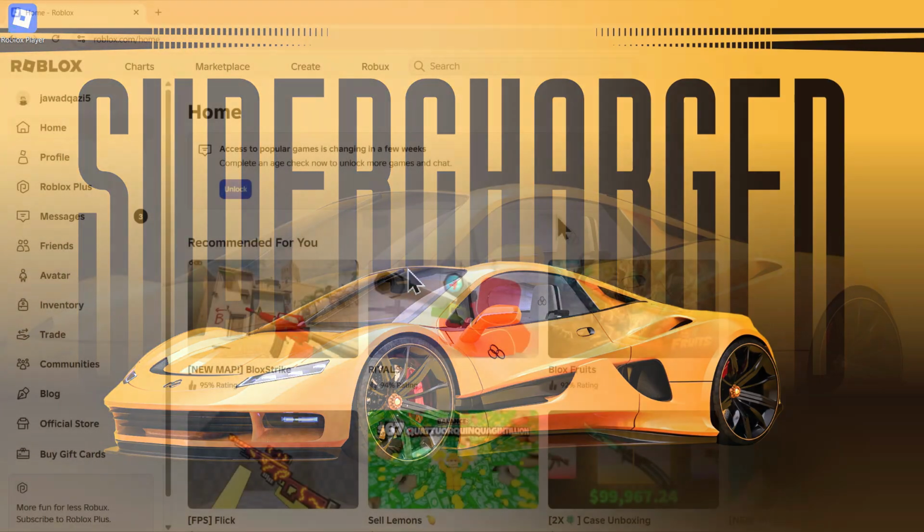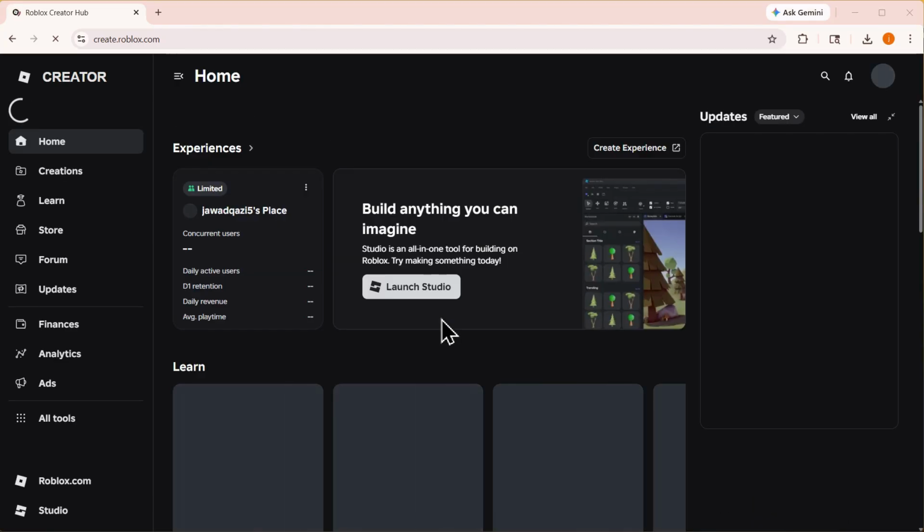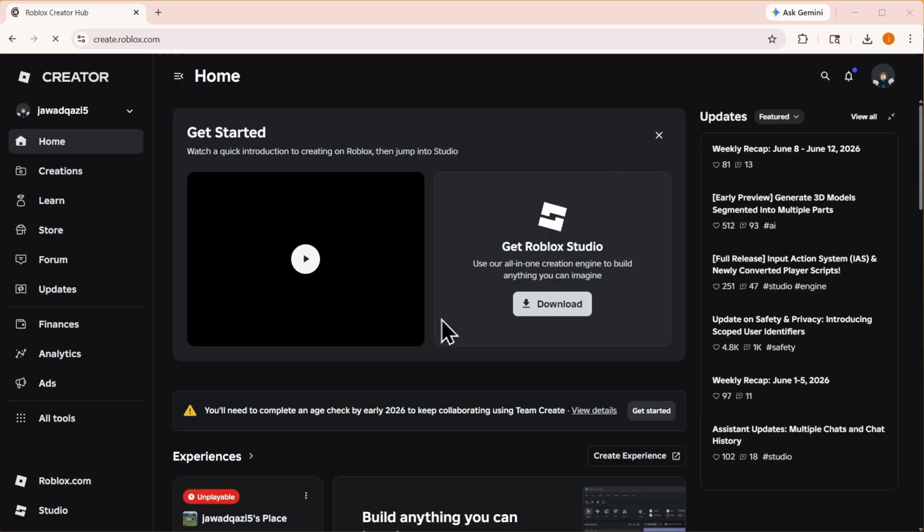So let's get started. First, open your preferred internet browser and go to the Roblox website. Make sure you are signed in to your Roblox account before continuing. Once you're logged in, click on the Create option located in the top navigation menu. This will take you to the Roblox Creator page where you can access Roblox Studio.